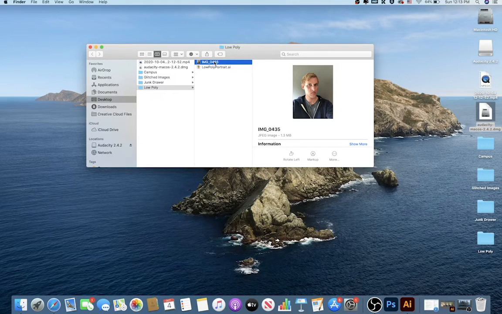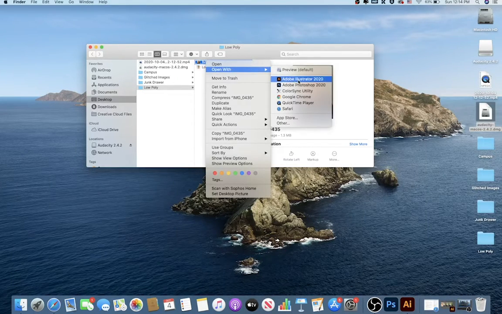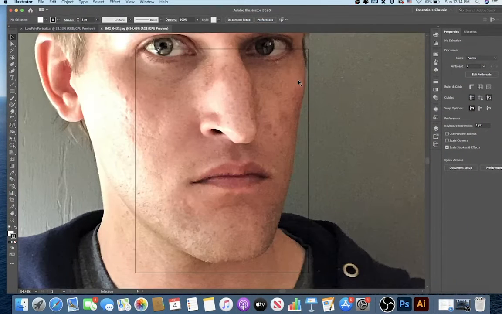So anyway, you've got your portrait. Again, it's a pretty high quality photo. There's a lot of good differences in color and value. There's some brightness and shadow that's happening here. That's going to help me get a much better effect. So first things first, just go ahead and let's open this up in Illustrator.